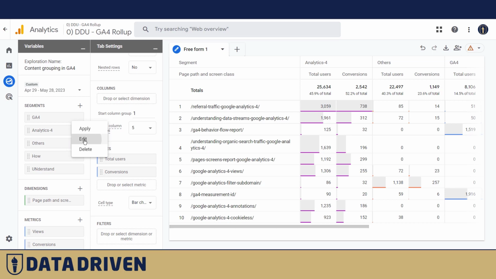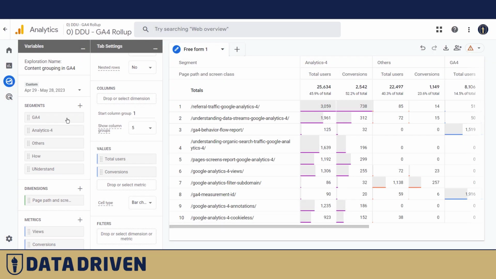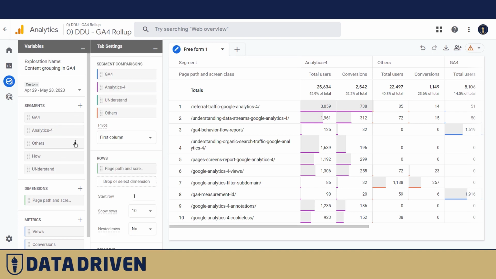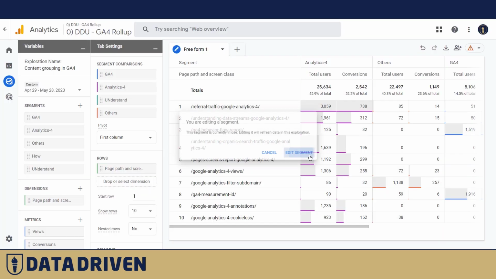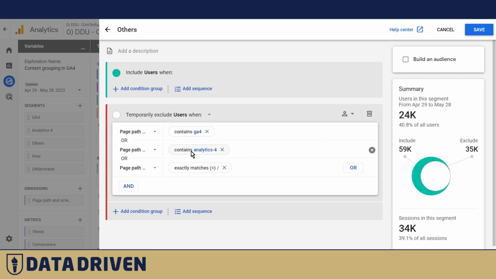Now let me show you how I created these ones, because I don't want to take you through the entire process repeating the same thing over and over again. But we basically say include users where page path as a parameter contains GA4 and name it accordingly. Go back and then do the same thing for Google Analytics 4. And then the third segment that I created is the one that excludes everything containing GA4 or Analytics 4. I even excluded the homepage here because it skewed my data.